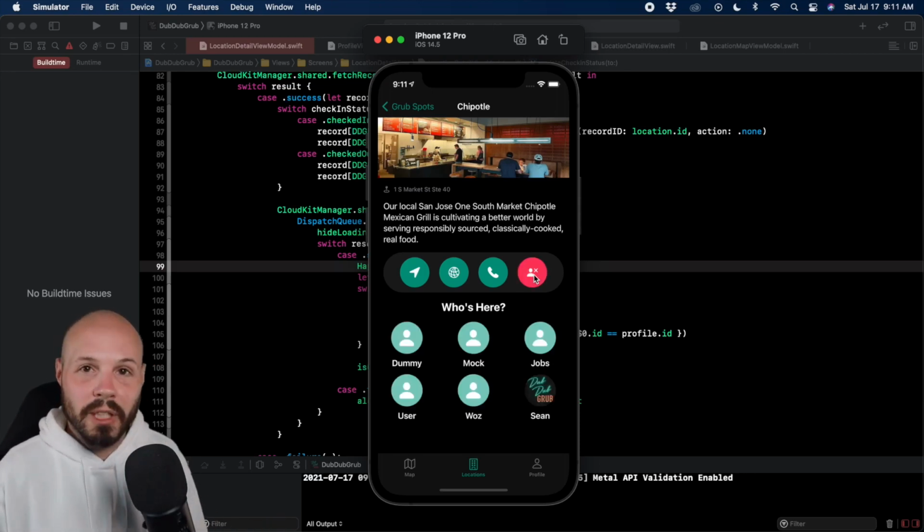And then the haptic, you're going to have to test on your own device. I obviously can't do that on a simulator. Okay, so that is working. So we'll stop running this, get back to the code.